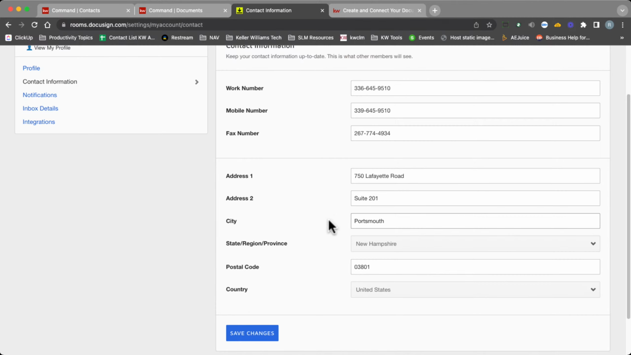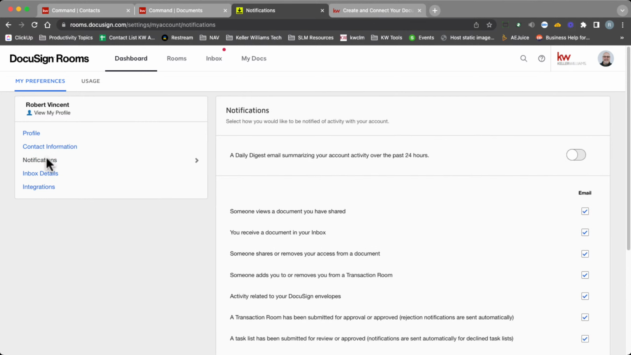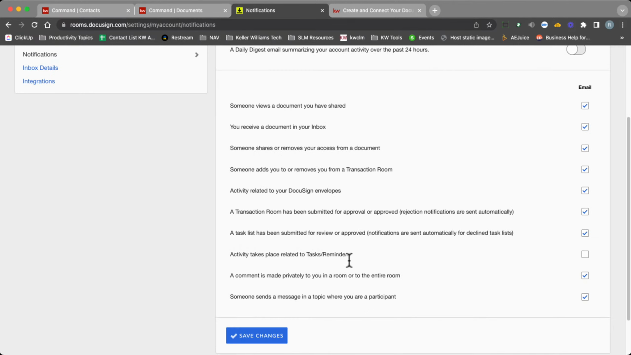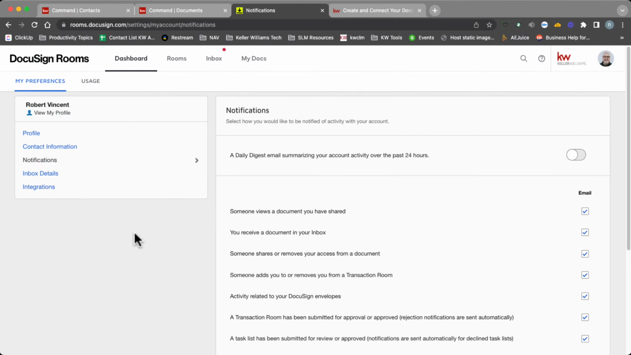So this is the contact information that you can enter into the system. Notice it does not include your email. This is your phone number and your address and all that. And if we come down to notifications, this is where you can set up what you get informed of in DocuSign. By default, you get a bunch of them. You may find that you don't need this much if you're in here all the time. So you can control your notifications from here.